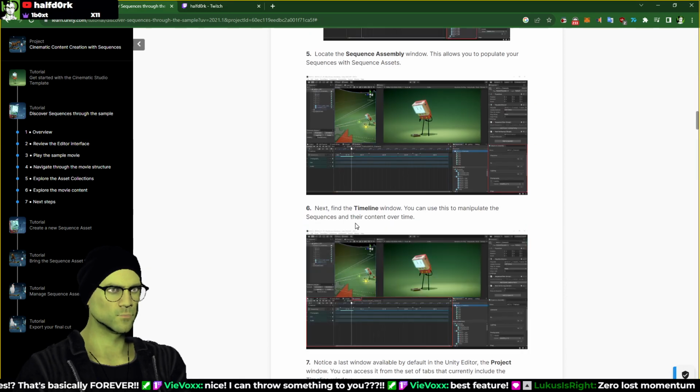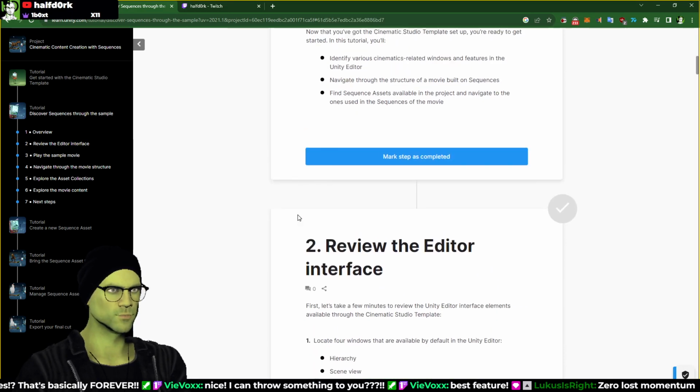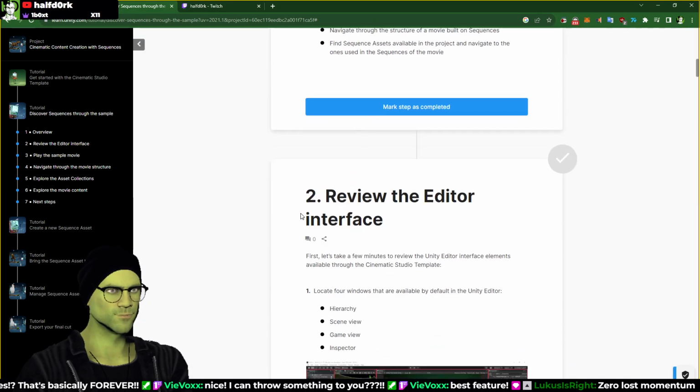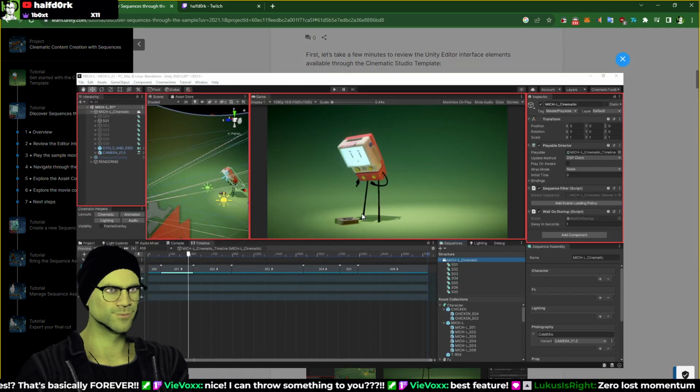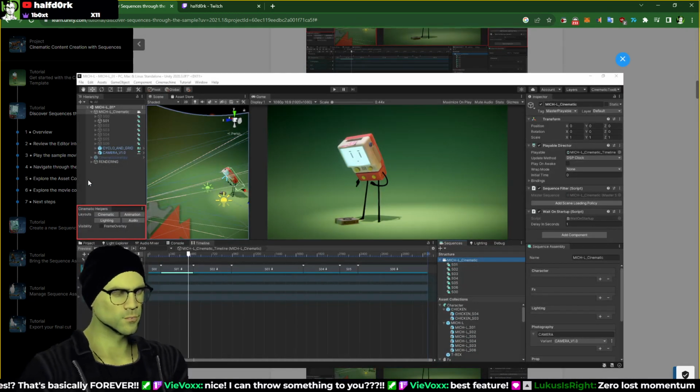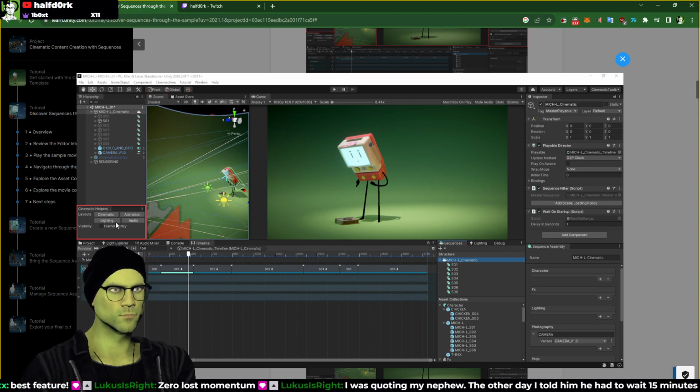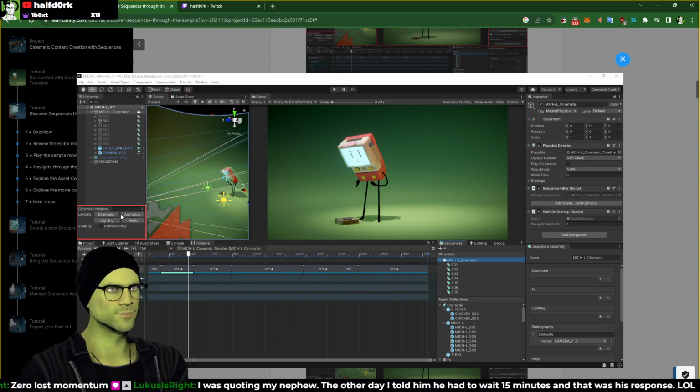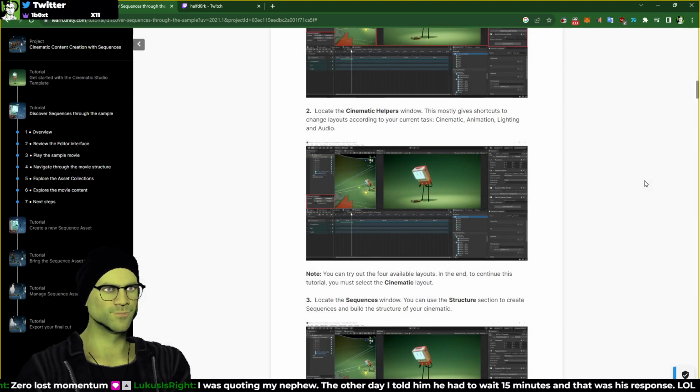Okay, so as for reviewing this, I'm just going to scroll through it one more time. Looking at our interface, this is our hierarchy. We have our scene and our game. We have different layouts, for when I'm working in the cinematic itself, adding animation, or working on lighting or audio. I'm able to click these buttons to the side to switch the layout.